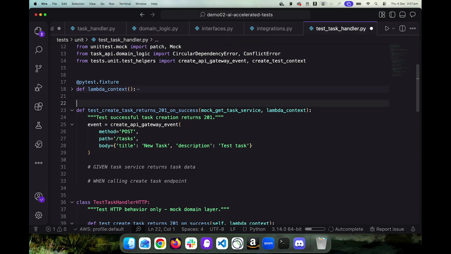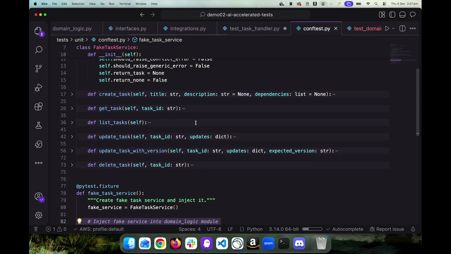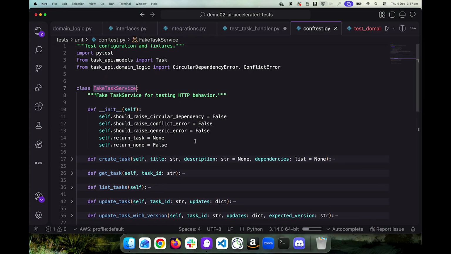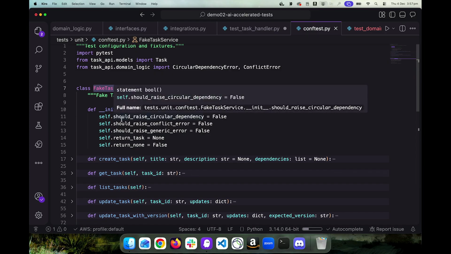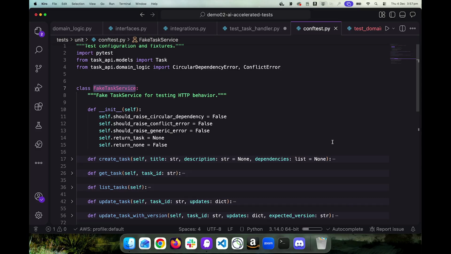The first thing is we want a highly configurable mock whose return value can be changed depending on the test we are running, whether it's an error or a success scenario. So what we really need is a configurable fake task service. This is just an in-memory fake at this point. This is not a mock. What we have done is you can initialize the fake task service with a bunch of flags that tell whether the service raises an exception or just works as expected and follows the happy path.